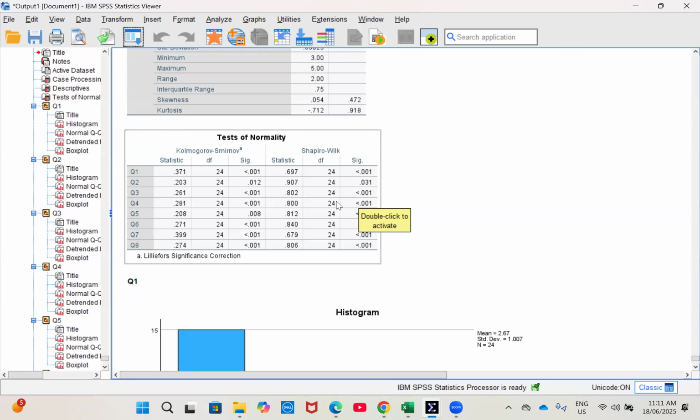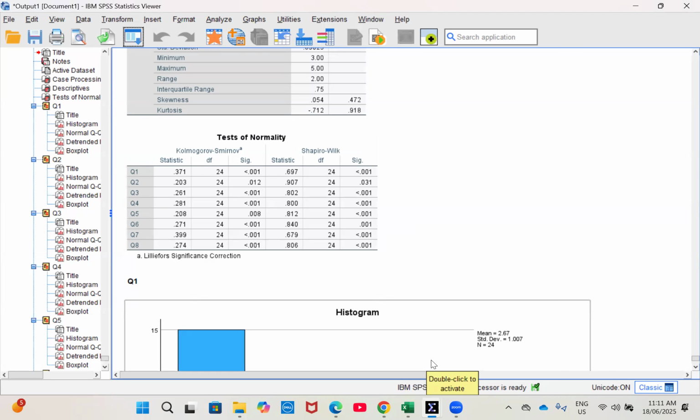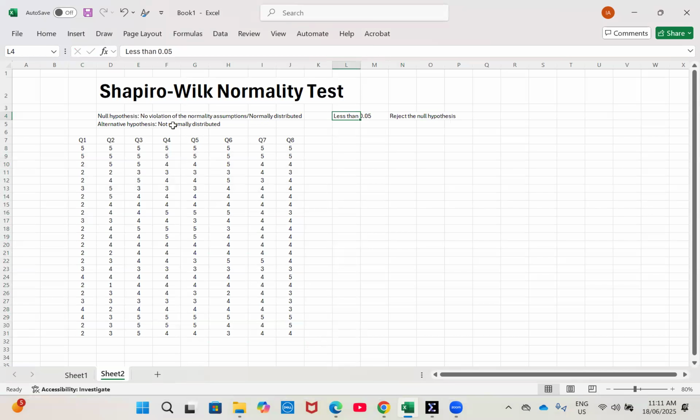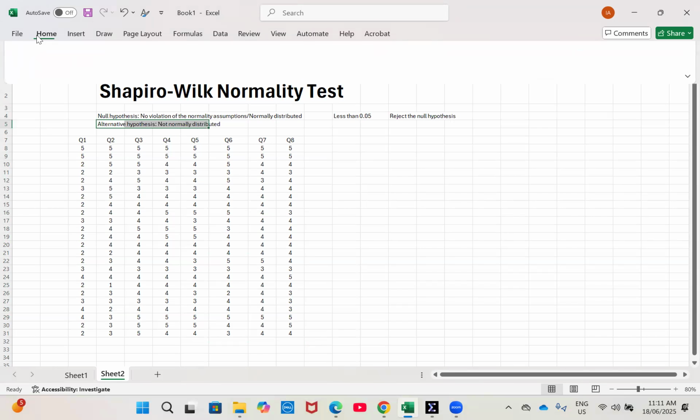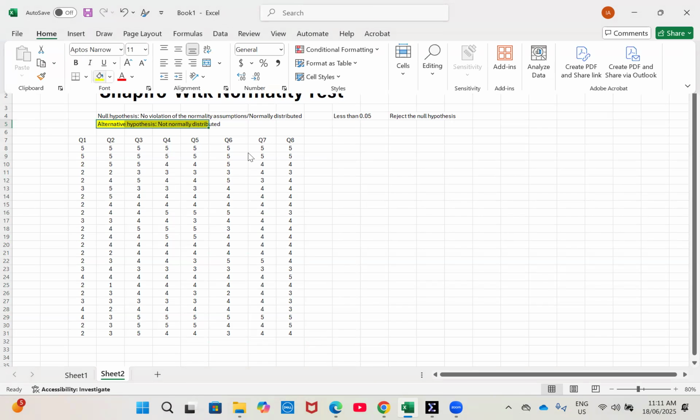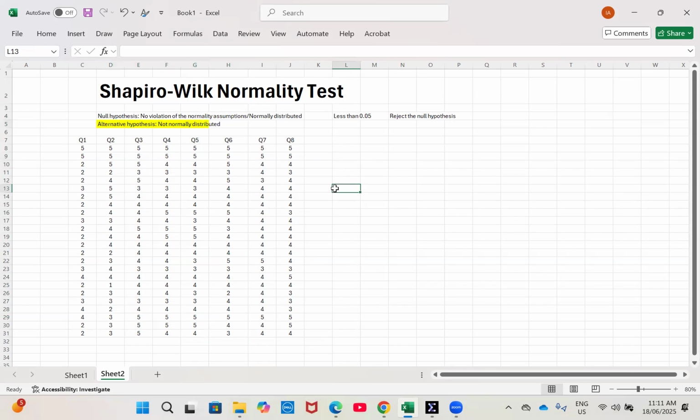So therefore, we can conclude that our data set is not normal. When you reject the null hypothesis, then you have to accept the alternative hypothesis. So we are going to accept this. And when we accept that, what we are trying to say is that our data set is not normally distributed. That's the meaning.